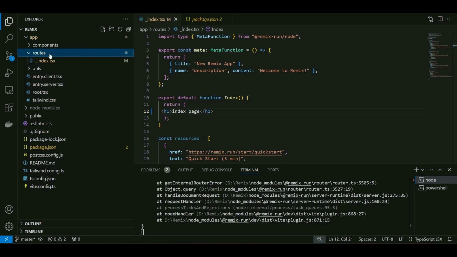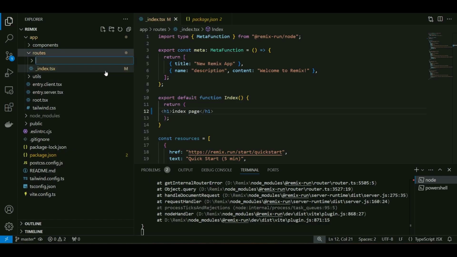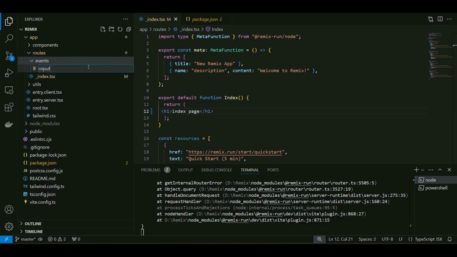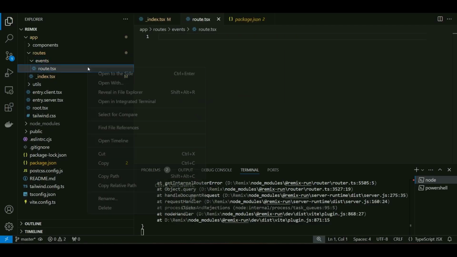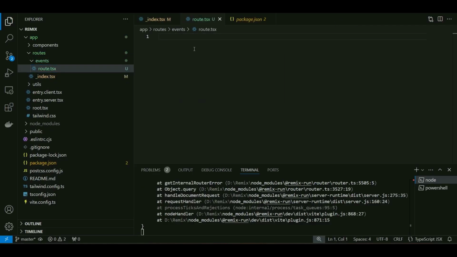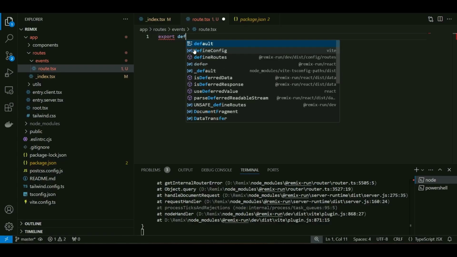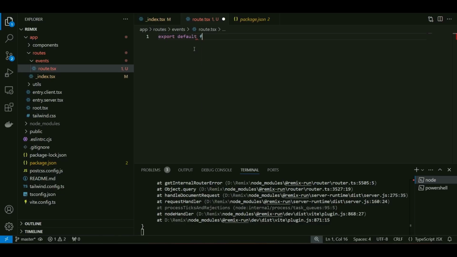Perfect. Now what I'm going to do is create another folder that is going to be events. And now if I want to create a route for events, then I need to create another file called route.tsx. Now what I can do is, maybe let's create a component. So if you want to create a UI component for your route, you need to export default a component. You can name it anything, but maybe let's name it Events.